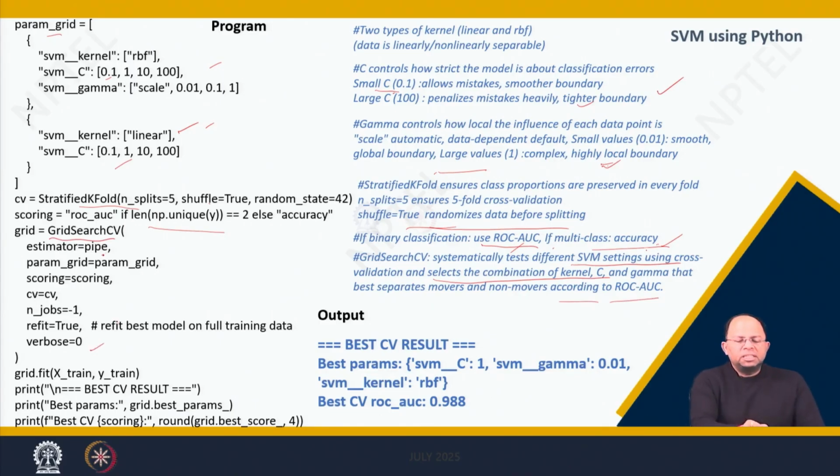You can see the estimator is the pipe which we have already defined, which does preprocessing as well as calls the right model. param_grid equals param_grid, so we are passing all the hyperparameters over here. Scoring is ROC AUC in this case, because there are only two outcomes. Then for CV we are again doing cross validation, and n_jobs equal to -1 ensures that the entire computer's cores are utilized. Then we can fit the models and see the results.